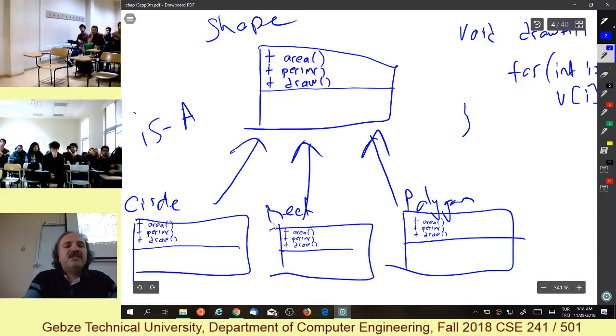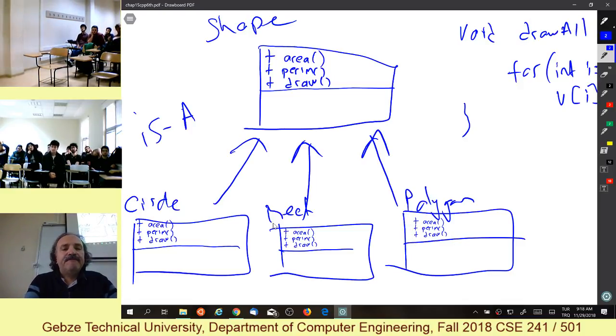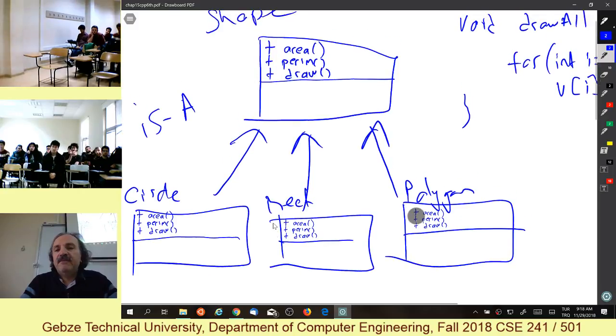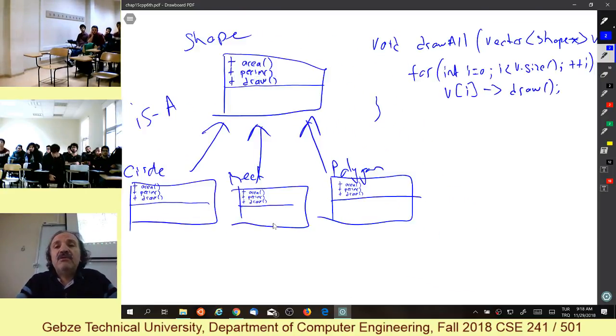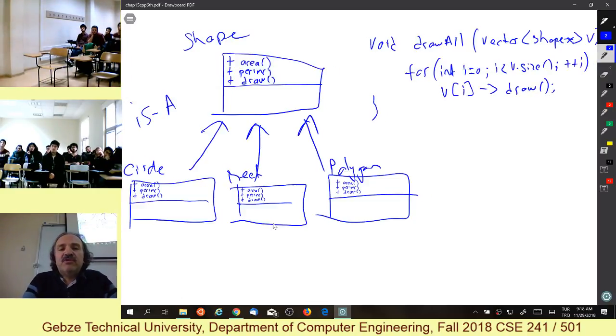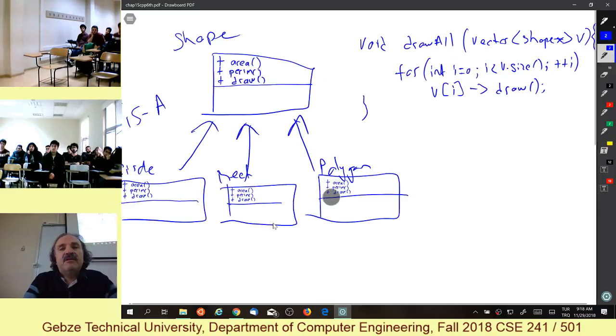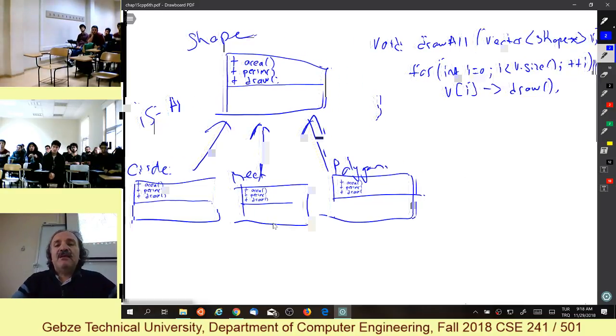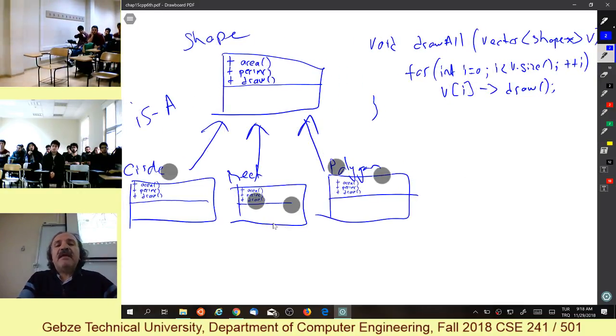Okay, so each of these will implement their own areas, perimeters, and draw functions. Each of them will do that. And during the runtime, this line has to make this decision: am I calling the draw function of the circle or the rectangle or the polygon? Because during the compile time, I may not know that. There is no way I will know that, because during the compile time, there may not be any of these classes yet. To compile this code, all I need is this code, also the code of this shape class. That's it, right? I don't need any code for those.